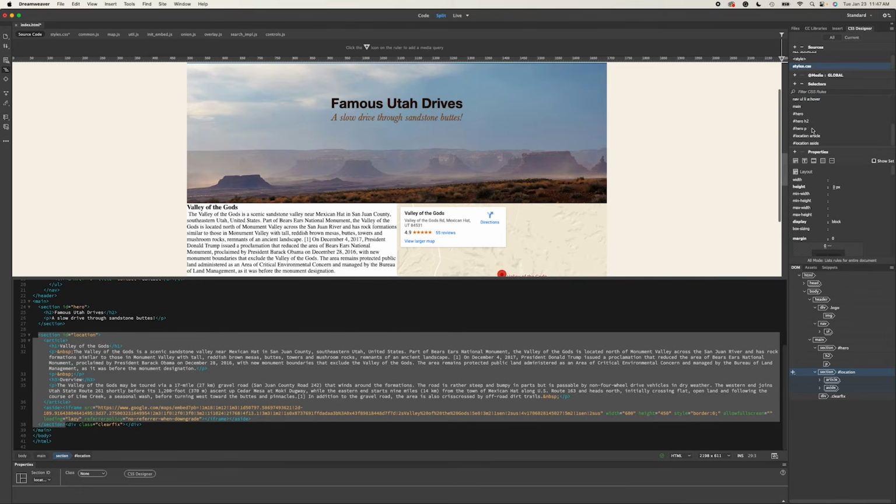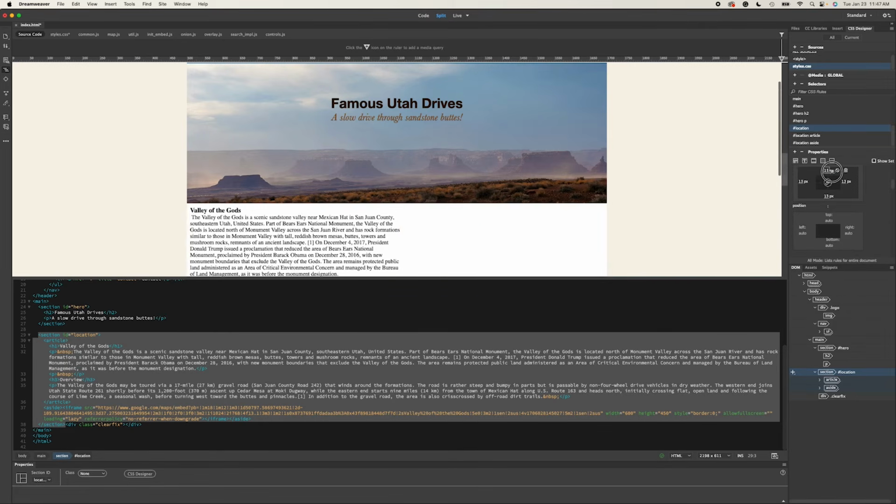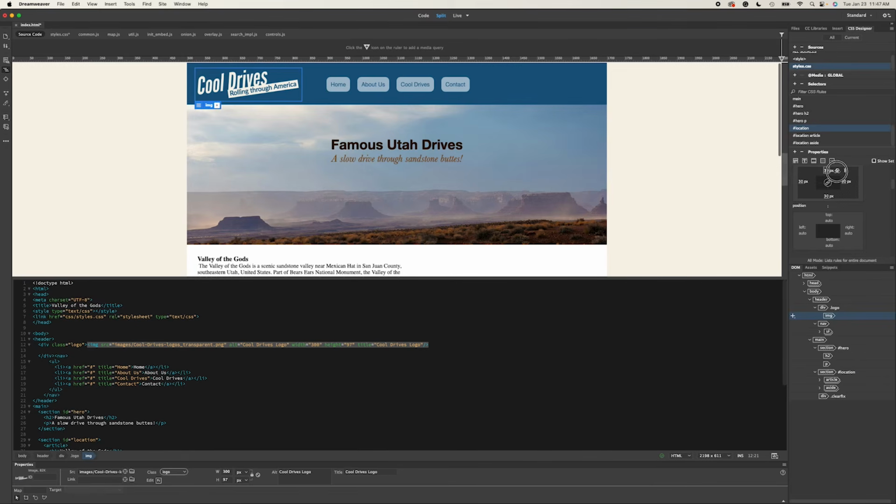So grab, we haven't made one for location, so make a new selector for location. Move it down to the correct area. Let's keep these in order. There we go. So for location, just go to padding. We can link all of them together, and we can increase our padding probably to 20 or 30. Let's see what looks good. I really like 30, it looks good.